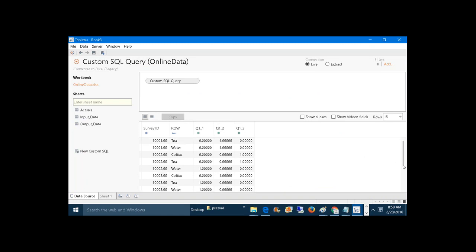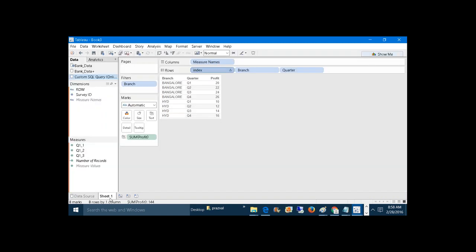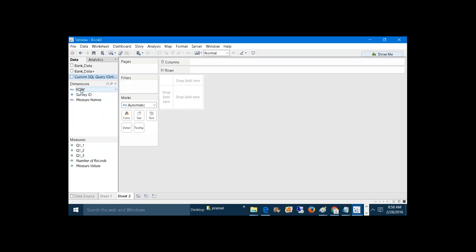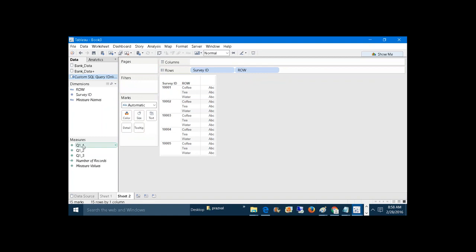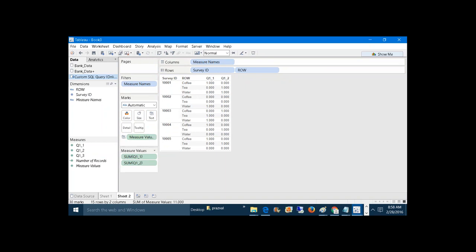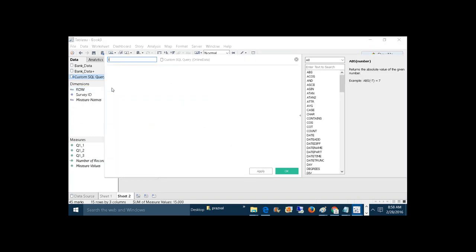So now we have modified the data, and if you go to the sheet, this particular input data contains the row ID. Drag survey ID, drag row. Again drag Q1 underscore 1, next Q1 underscore 2, and Q1 underscore 3. We want the required output. So how to get survey IDs in every row? Create a calculated field with the name index. Just click on apply and click on OK.